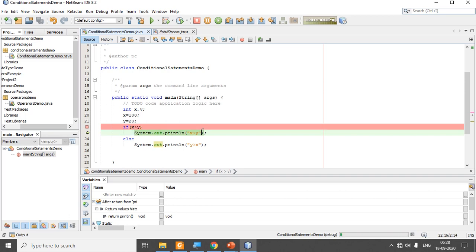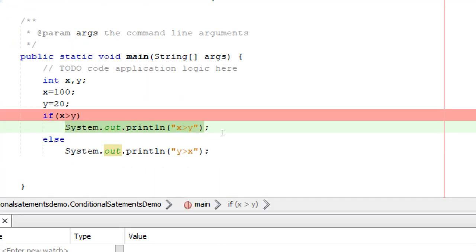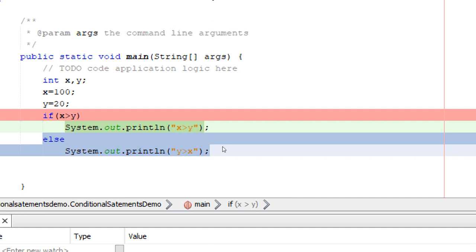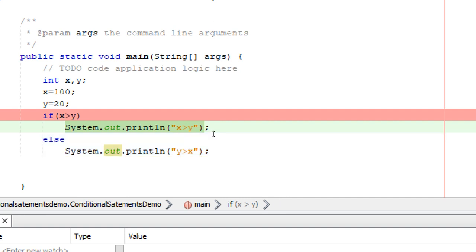Now what must it do? It has printed all the statements between if and else, because I have only one line. Now what it must do is ignore the statement after the else statement. So will it do it? If I press F7 again, what's going to happen?